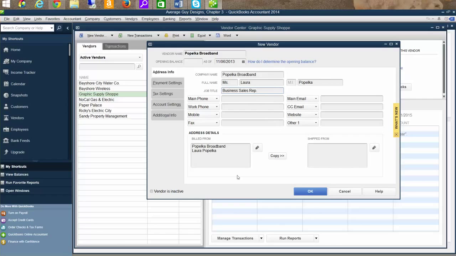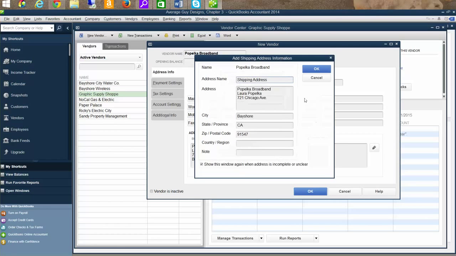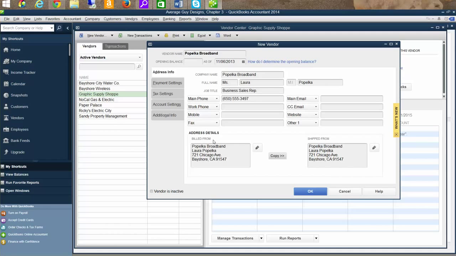We are going to put her main phone number as 650 555 3497. We're going to put an address for her, 721 Chicago Avenue, Bayshore, California 91547. We're going to hit copy to make the same thing go over there. Hit OK. So the same area that she bills us, the bill to and the ship to are the same. That's just good to know. All right, we're going to hit OK.